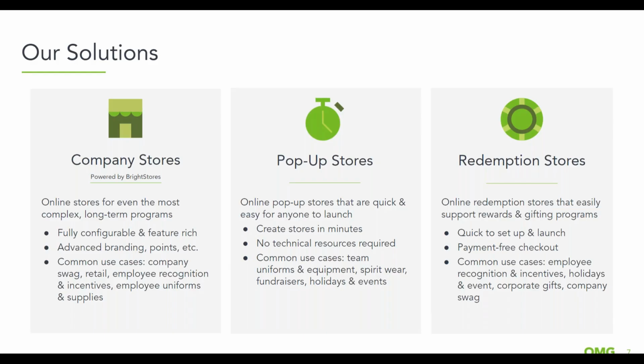They are online stores that are more for complex and longer term programs. They're super customizable, really robust, and they offer a really nice experience for your customers. Typically, we most commonly see these stores used for company swag, retail, employee recognition stores, all of that good stuff.